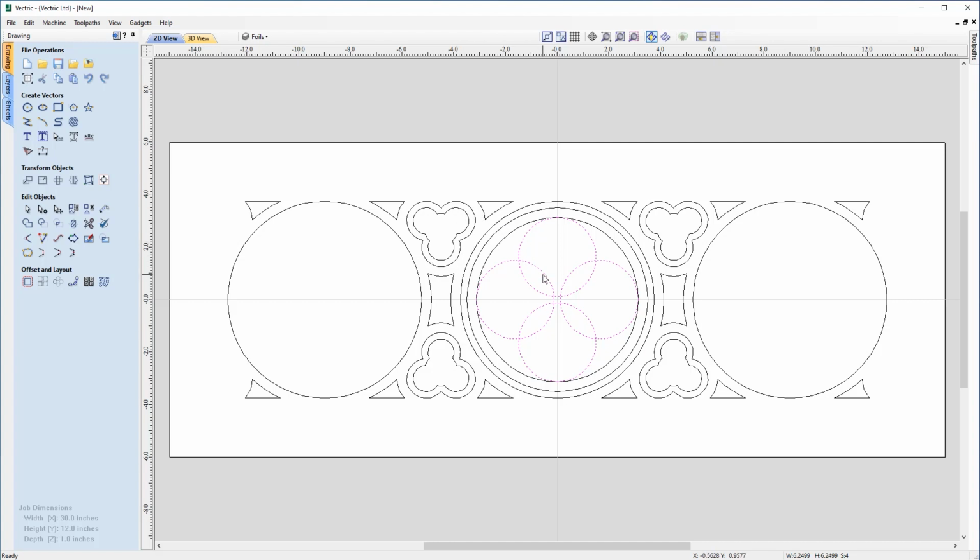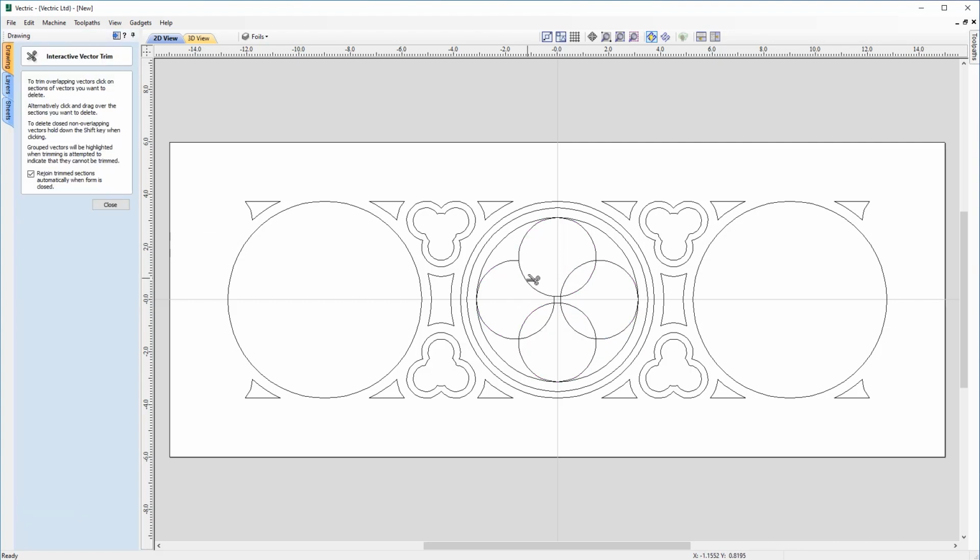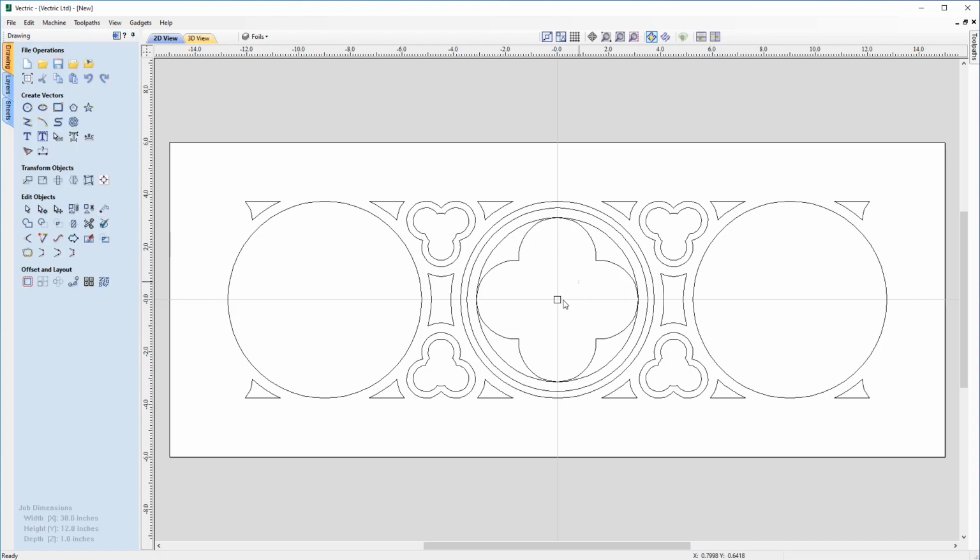with these trifoils. So we could use the weld command again, but just to show you, you can also use the interactive trim and just snip away these edges until the internal vectors have gone and you're left with just the perimeter. But of course we don't need this shape where the vectors crossed over in the middle, so we can select that and delete. Now we've got that shape, we're going to need to do some further offsetting.